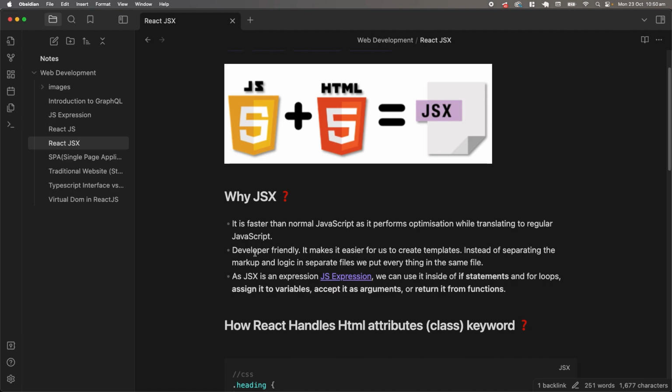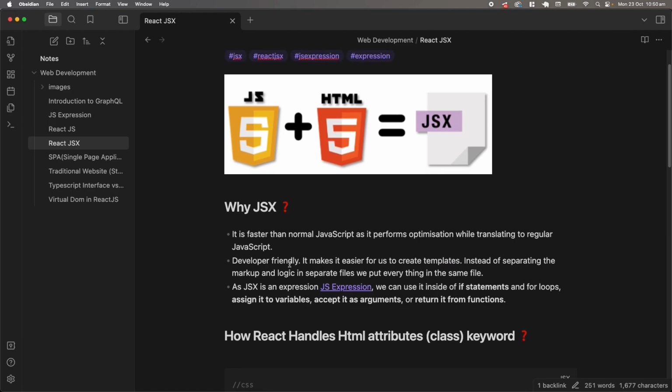The second reason, which is the most interesting one, is that it makes it easier to create templates. Instead of separating markup and logic in separate files, we put everything in the same file. If you come from any other framework world like Angular, in Angular we separate our markup file from our main logic file, but React took a different approach. They said that markup and logic should be tightly integrated in a single file. So that's why they came up with the concept of JSX.